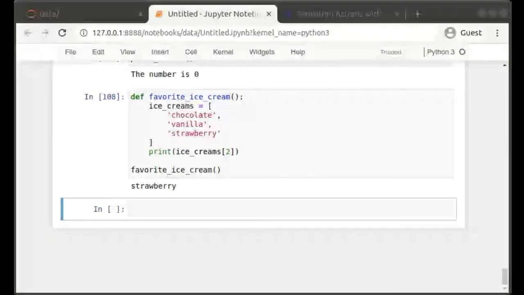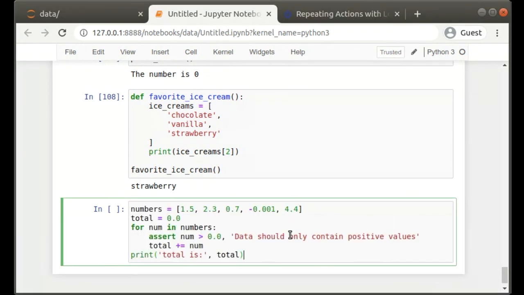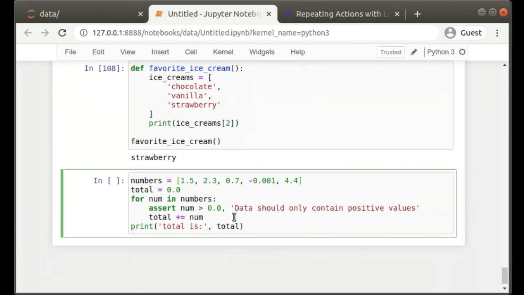I will copy here a piece of code. So for example, here I have a list of numbers, 1.5, 2.3, 0.7, etc. And what I will do is calculate the total of this. But how we can use assert is in that way.